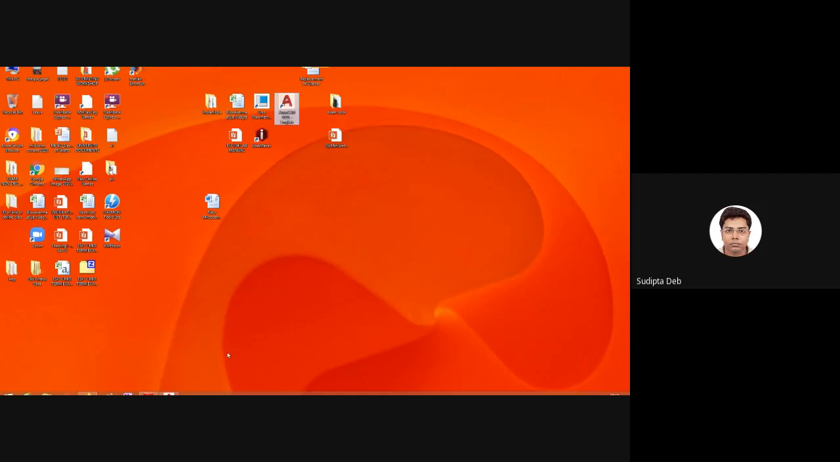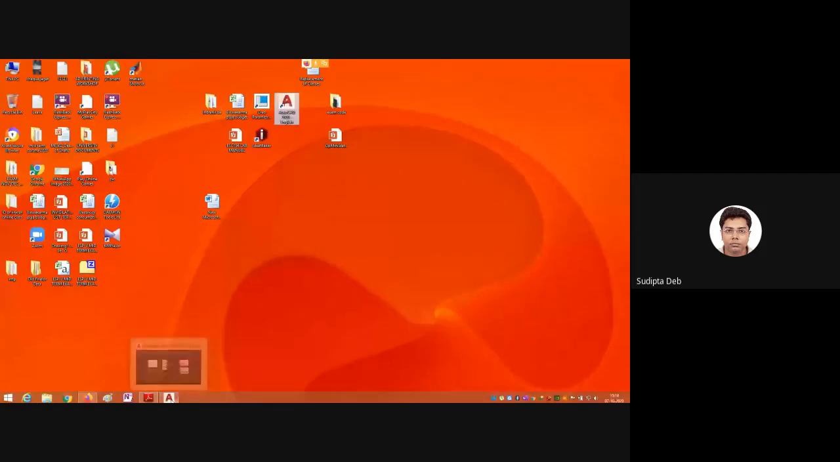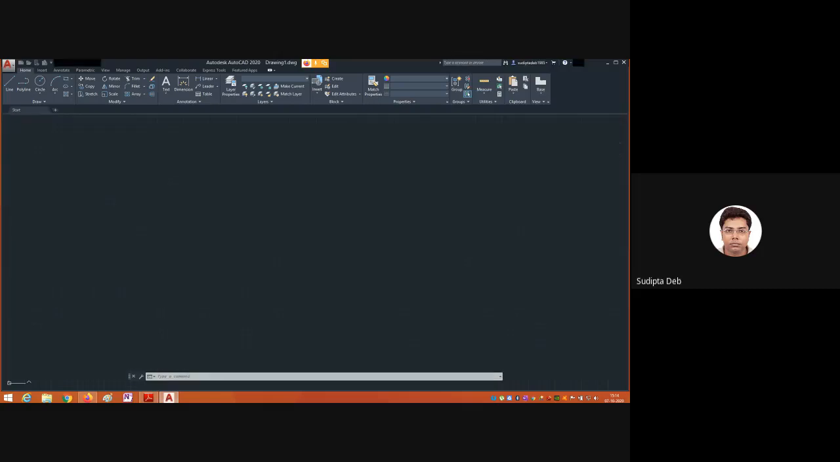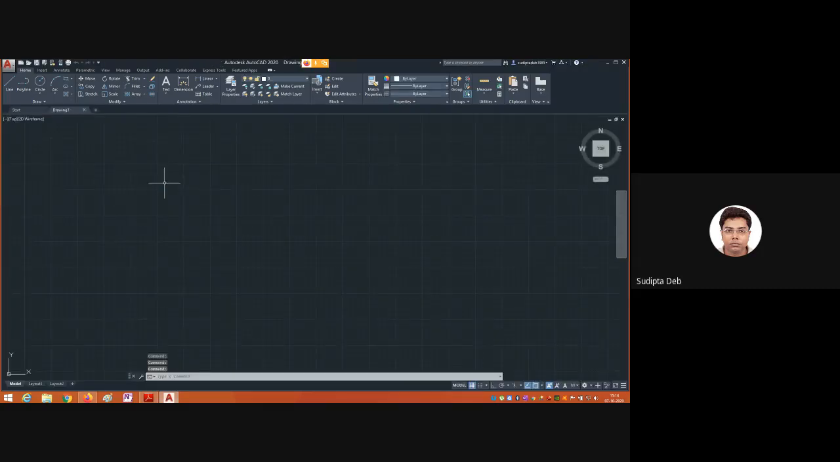That I have already discussed in the last class. So today I am going to discuss AutoCAD directly. After clicking that exe file, this window will open. Here first you click on Start Drawing. If I click on Start Drawing, in this environment we can draw the different diagrams.